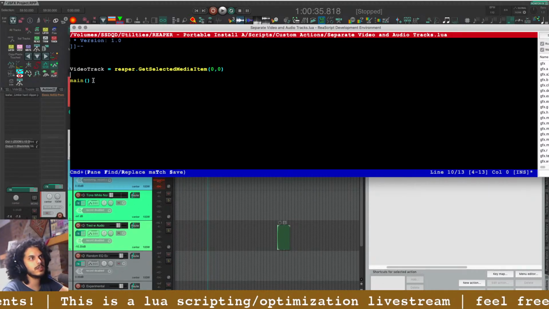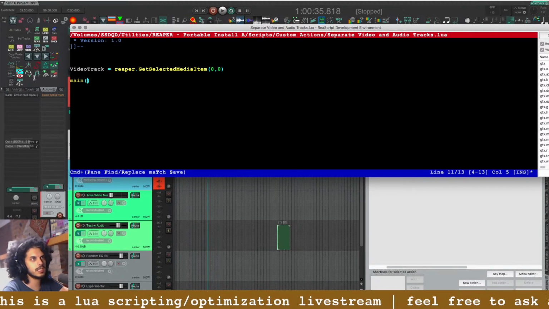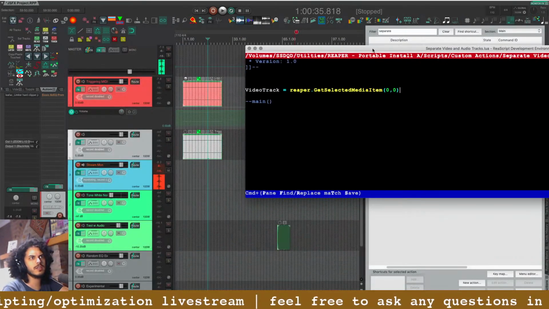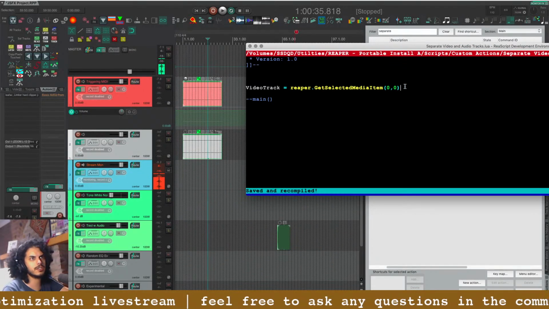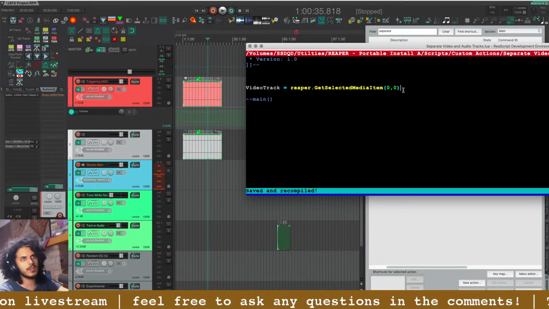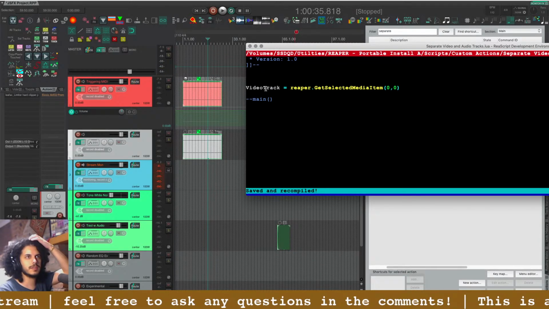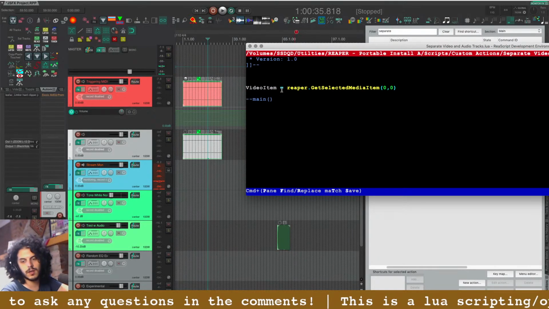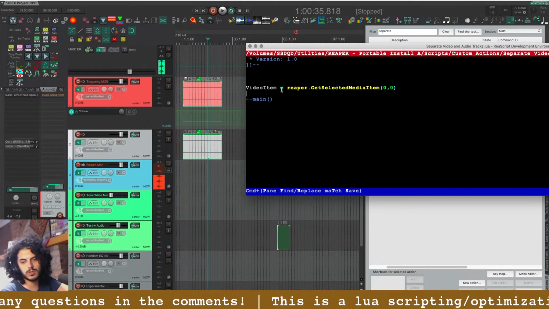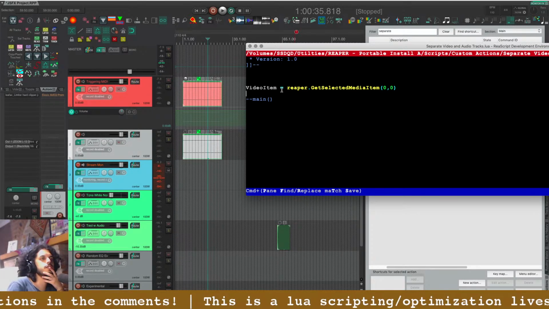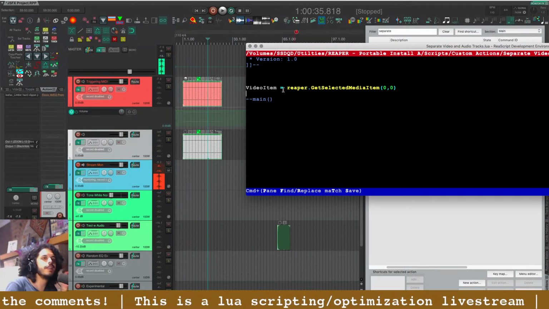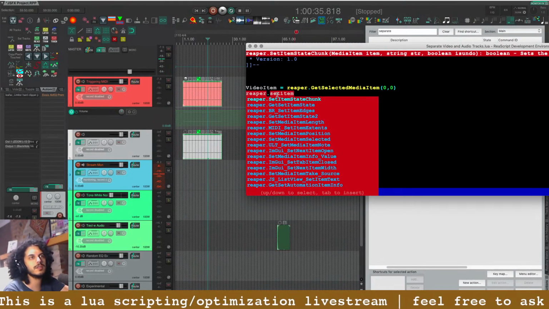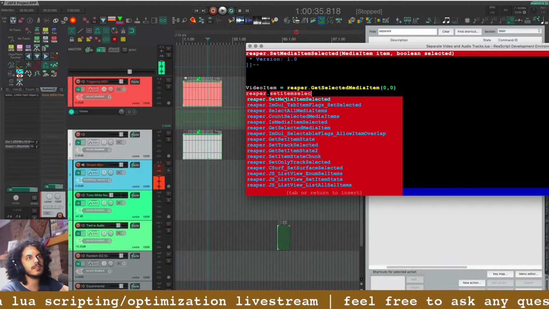So let's shut this off. This is definitely something I'll forget in a second, but yeah, so we got 2 items selected. I run this action and it just got the selected media item, and so we'll call this video item. But what we actually want is to also select the item. I just want to see that the item has been selected, so I guess let's go Reaper set item selected. Yeah, set media item selected.